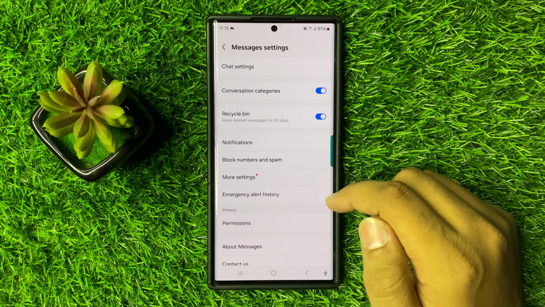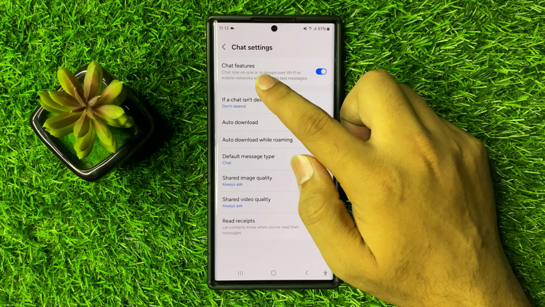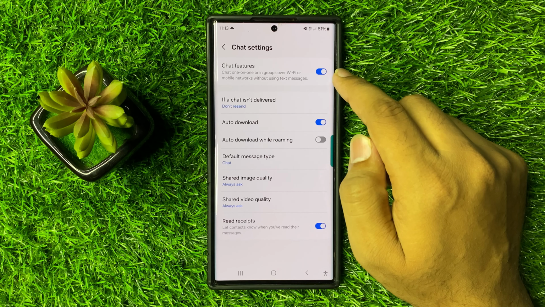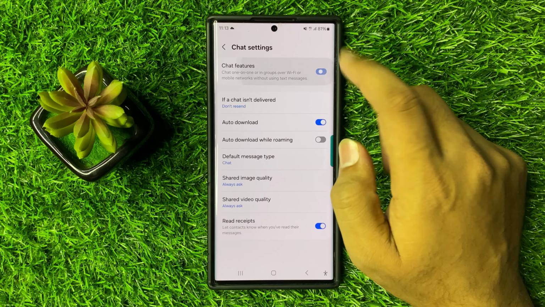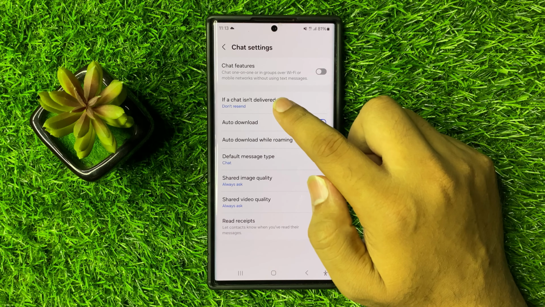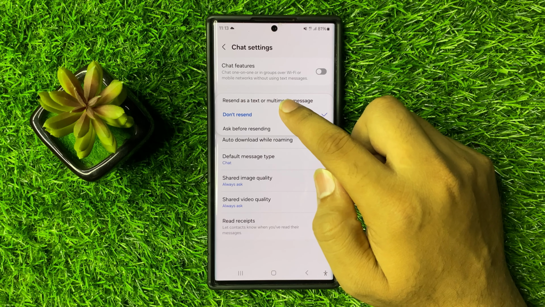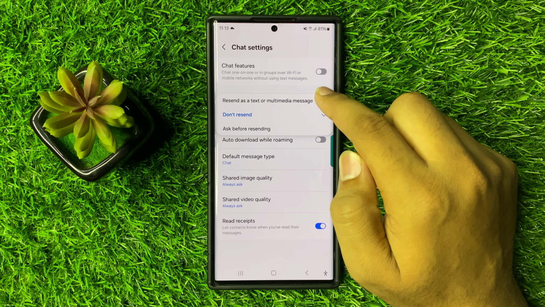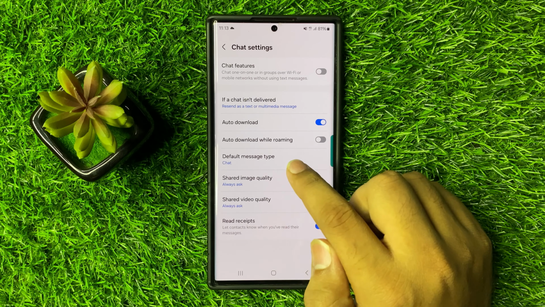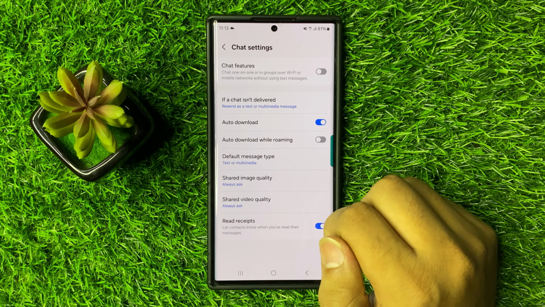Now in Settings, click on Chat Settings and then you will see a Chat Features button on the top. So just simply tap on this button to turn it off, and after that tap on If a chat isn't delivered option, and from here tap on Resend as a text or multimedia message, and after that tap on Default message type and from here select text or multimedia.